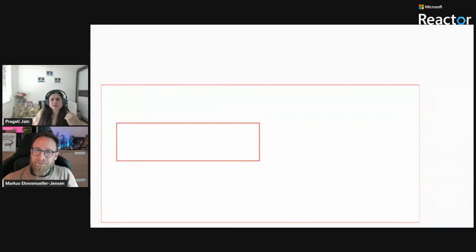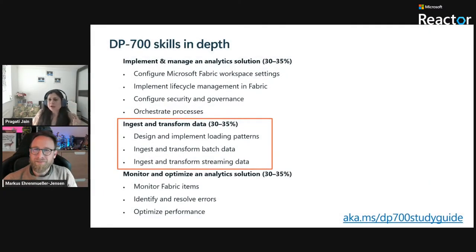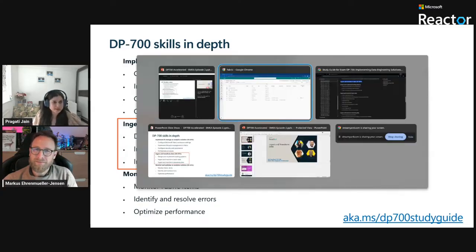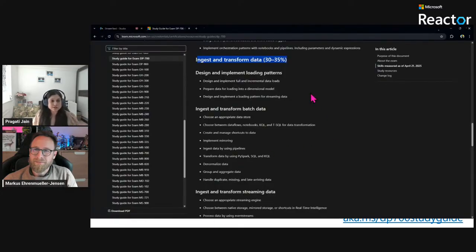DP-700 skills in depth. When it comes to DP-700 skills, there are 3 main sections. I showed you the study guide very quickly, where ingest and transform data is the second section of this certification, which covers a majority of it, about 30 to 35%. Here, we are going to talk about 3 different subsections, which I've already mentioned. You can go to the study guide and see the details, but I can quickly show you again so we can go through in detail what we're going to cover. Within this particular section, we have 3 subsections.